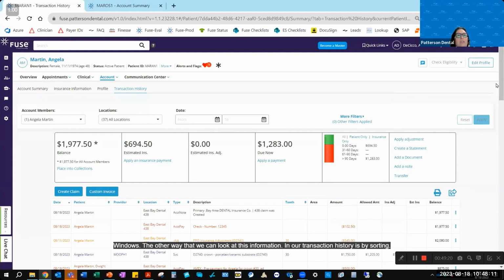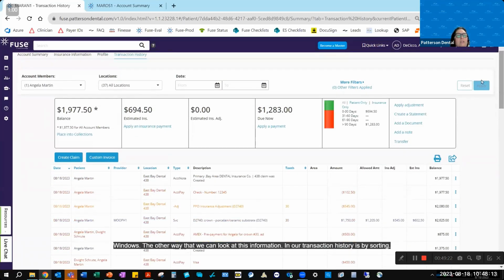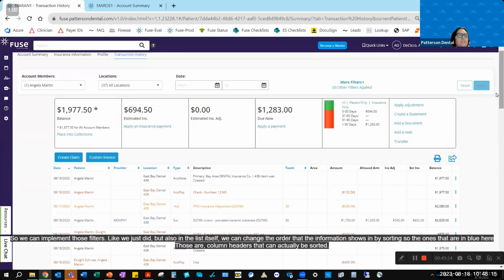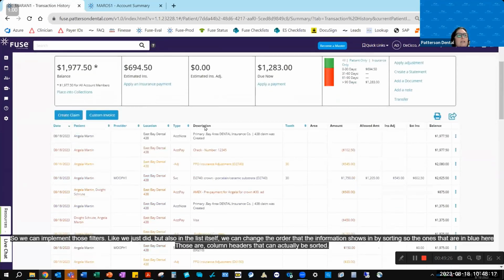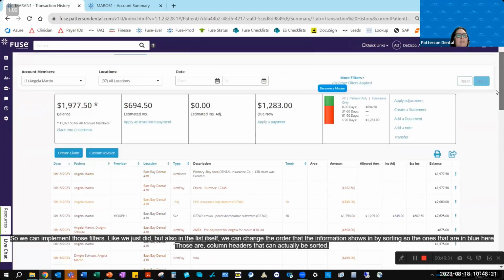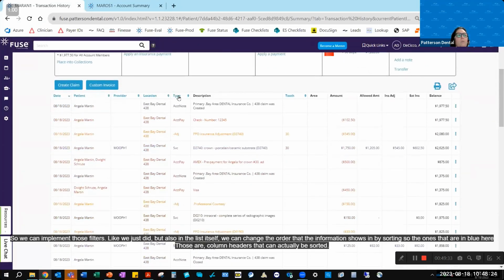The other way that we can look at this information in our transaction history is by sorting. So we can implement those filters like we just did, but also in the list itself, we can change the order that this information shows in by sorting. The ones that are in blue here, those are column headers that can actually be sorted.